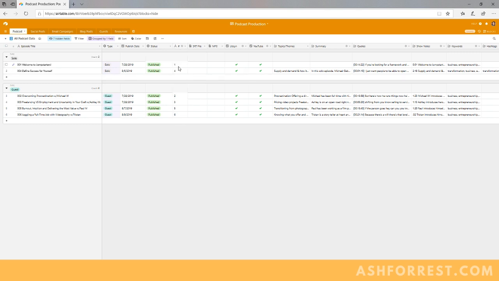Next, I have a column of the episode number. This is helpful if you ever need to create a view where you list everything in order. It's also helpful if you're inputting information in the back end of, for example, Libsyn, because it's going to want to know what season and what episode number your podcast is.